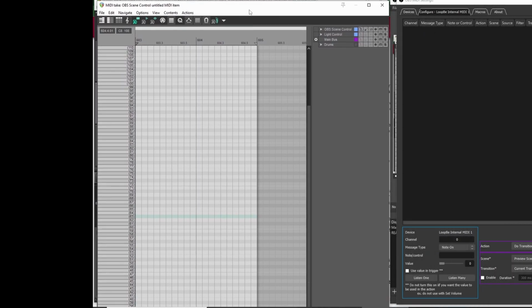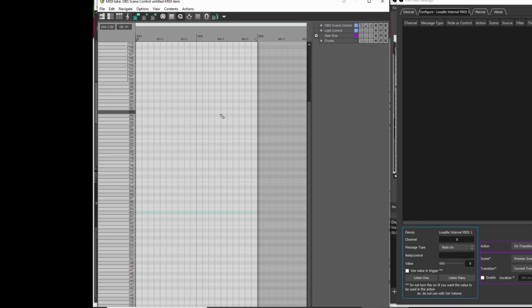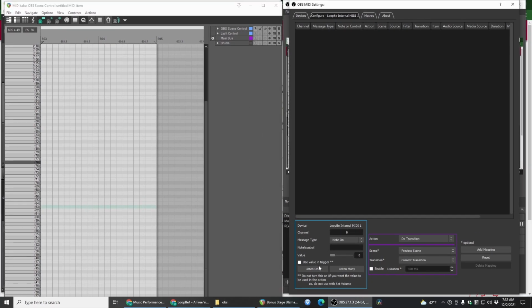And we just need to generate an event. So I will click listen 1, and then whatever first event comes in on that virtual MIDI cable is going to get picked up. So let's use note 80 here. It's just a click and drag, and there we go. You can see that the event was picked up. So it was note 80 with a value of 96. 96 corresponds to the velocity of this particular note.